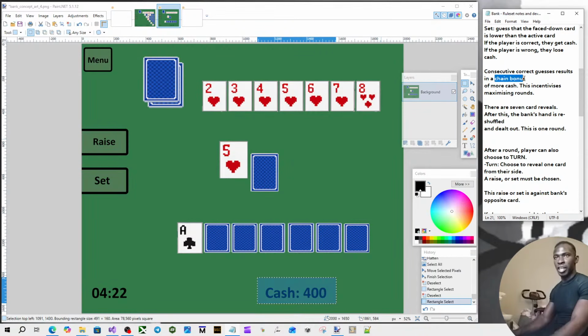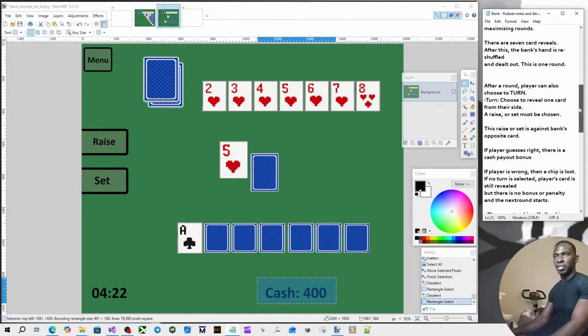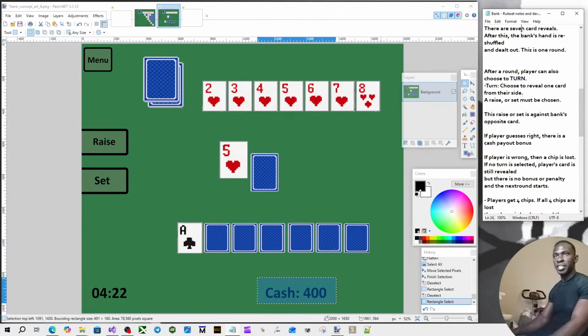How did I say it? A chain bonus over here. So the incentive is that basically you want to maximize each round, okay? Just so we're all on the same page. There's 7 card reveals. So in one particular set, in one particular round, there's 7 card reveals.